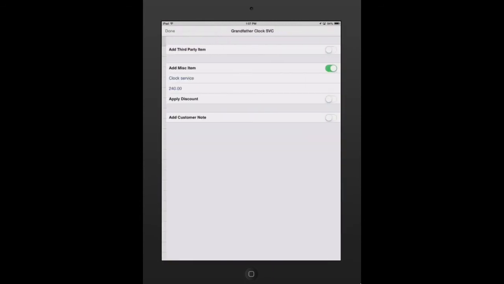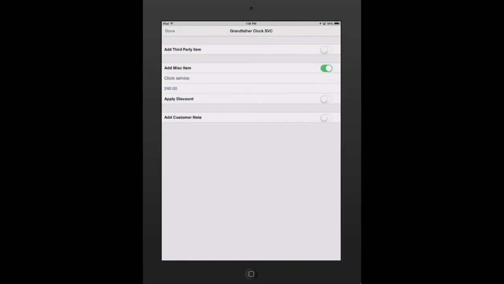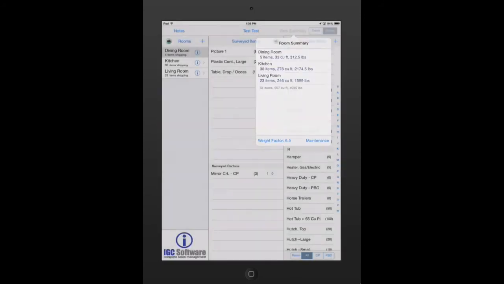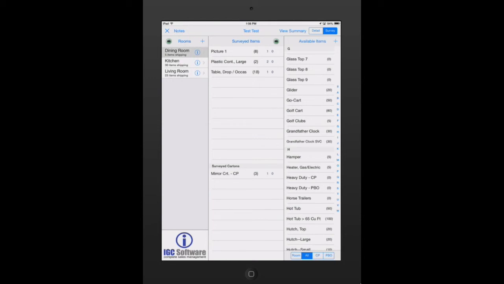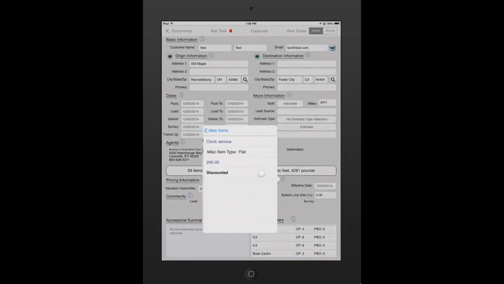You can go ahead and add either a third-party item to it, whether it's at origin, destination, or both. You can add a miscellaneous charge for it, and in my case, I have grandfather clock set up as a $240 charge. So what it's going to do here, every time I survey a grandfather clock, so let me go back in here, I'll survey a grandfather clock SVC, it is saving me the time from having to go into my miscellaneous items here and type that out. All I have to do in here is go in and make sure that it's noted as a flat charge, and that's it. Now it's adding that $240 charge into the system as a miscellaneous third party.